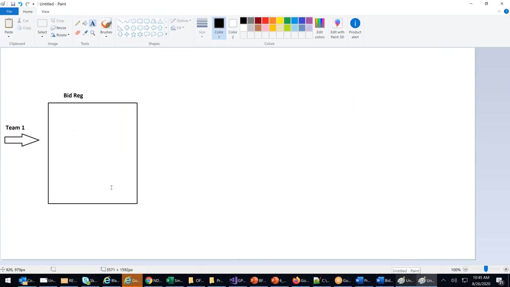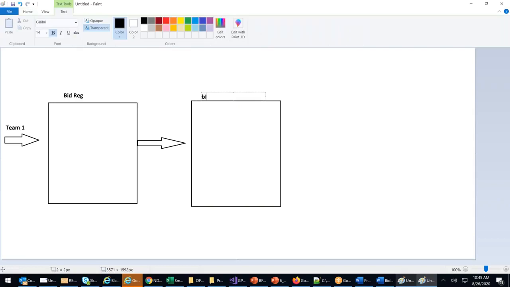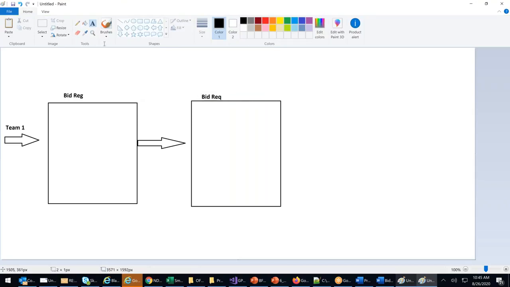The registration form. Once the registration button is clicked, I want the data to be copied into another object. This is what team 2 is building. The data will be copied to another object called what? Bid request. Bid REQ, bid request. Bid registration, bid request. Actually, this is bid request, and that is bid registration. I made it opposite. Let me fix it. Bid request. Bid registration. Forget about internal, external at this moment.